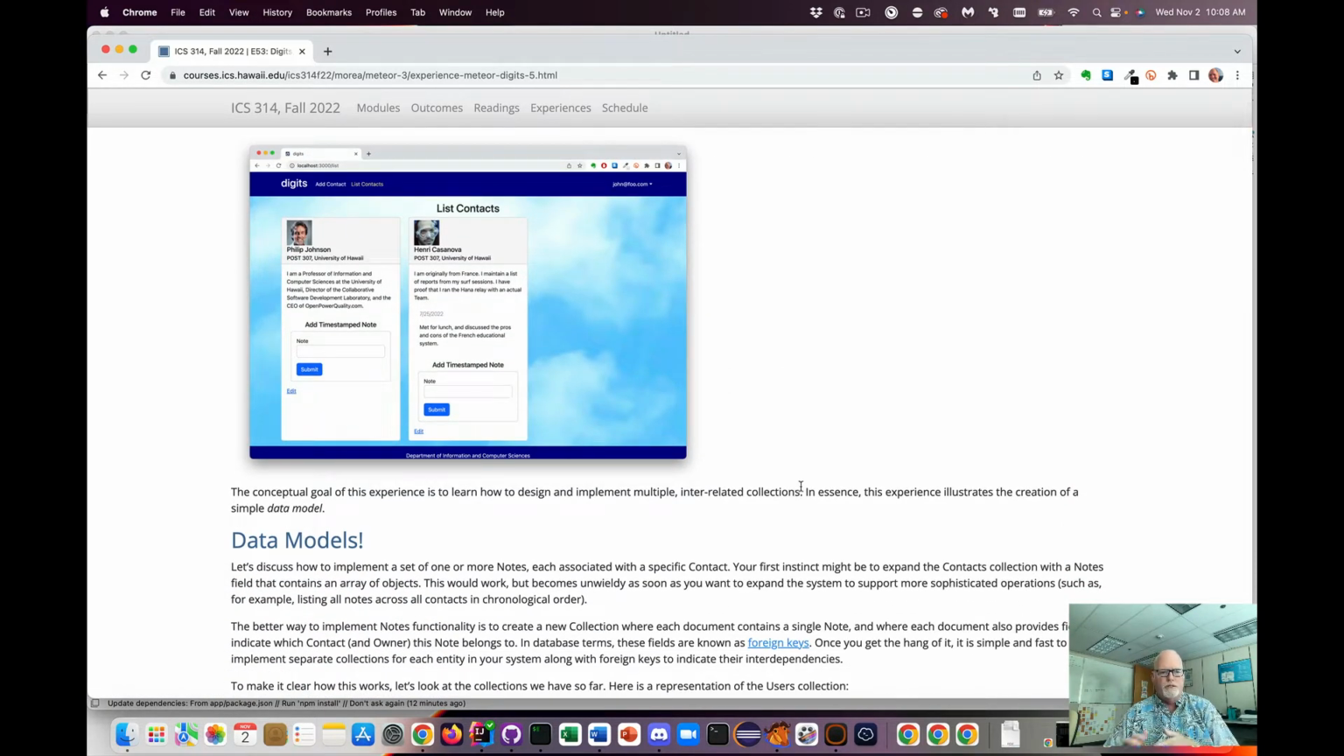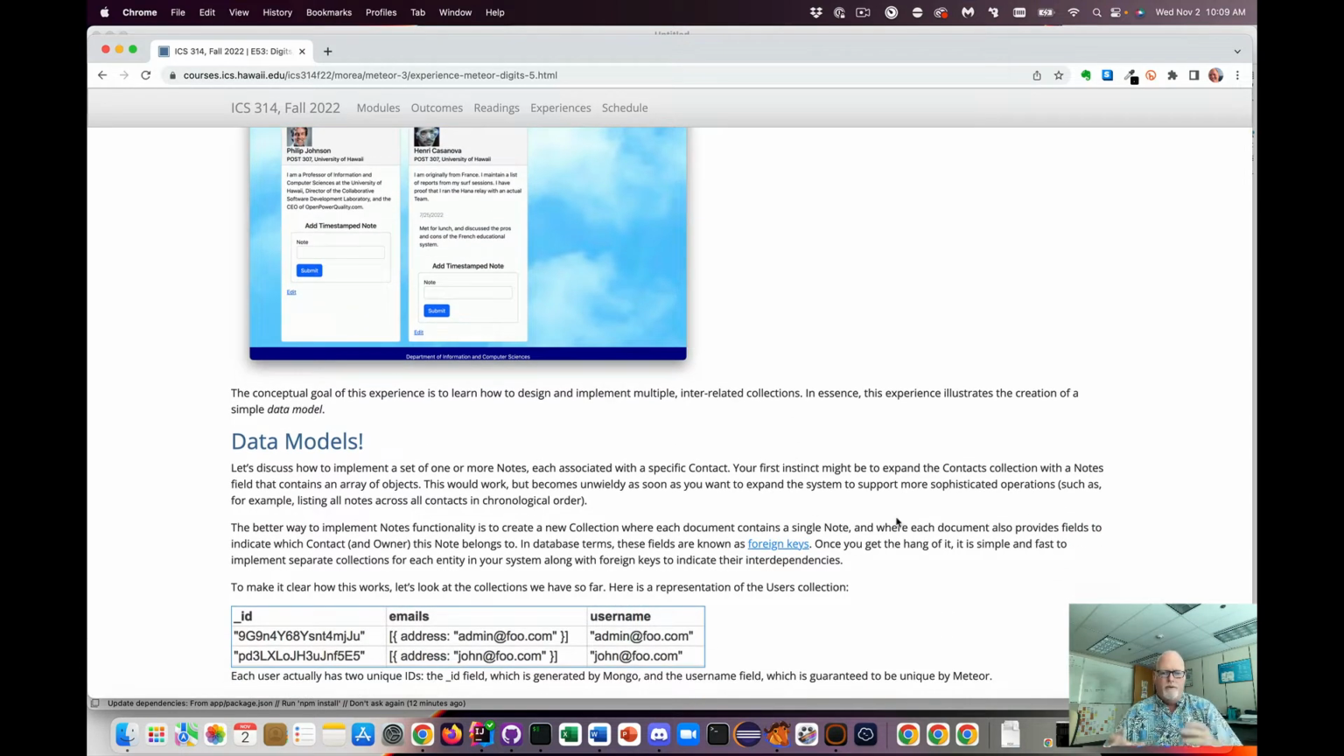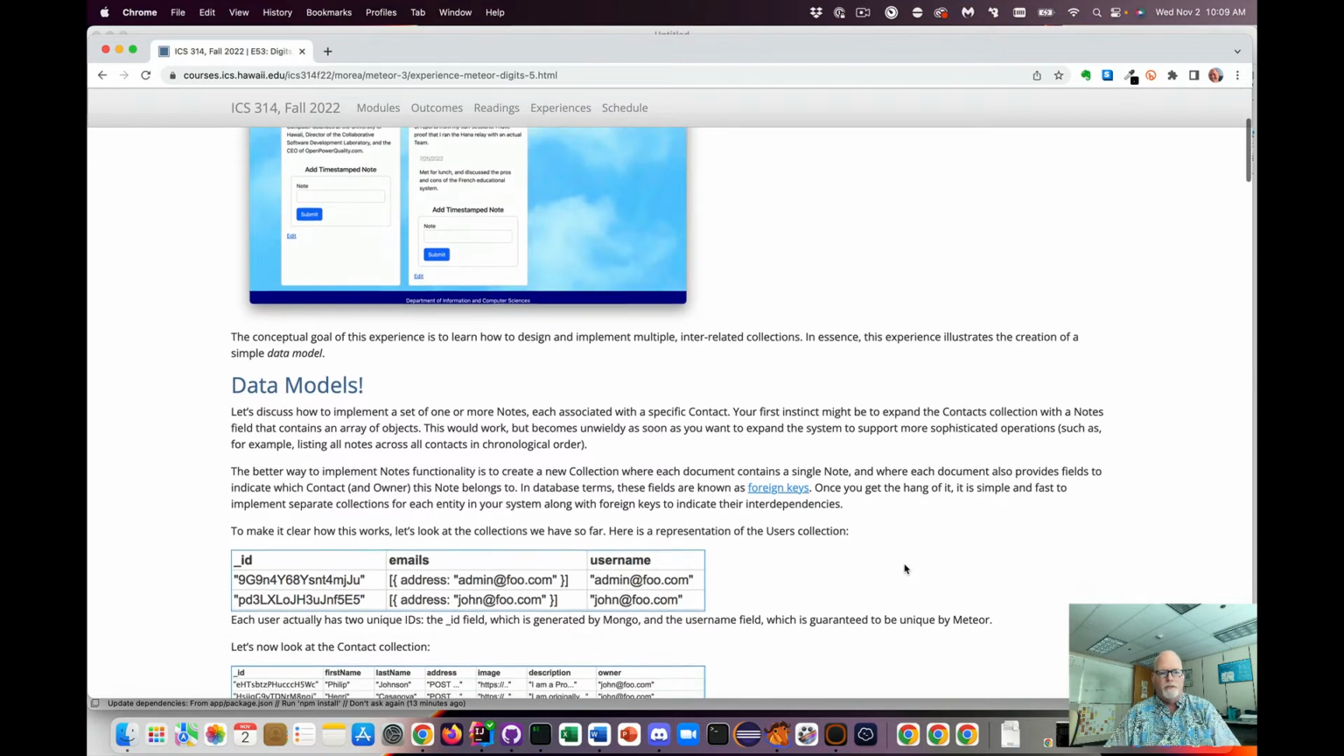And one additional goal of this experience is to learn how to design and implement multiple interrelated collections so that we can create a simple data model. So what is a data model? It's a way of setting up the data in your collections such that they have relationships, and they have fields which are known as foreign keys. And once you get the hang of having these foreign keys and relationships between these objects or documents in your collection, it becomes very easy to set up a complex application. Not that Digits is a complex application.